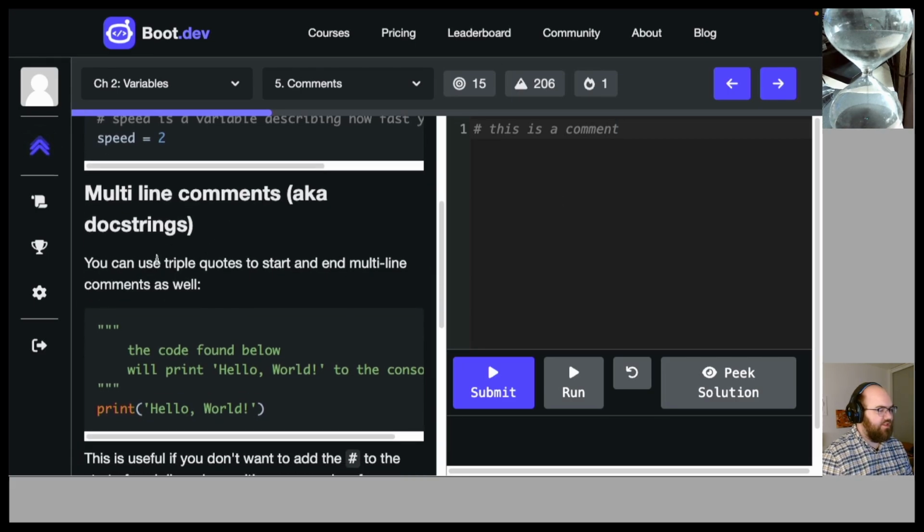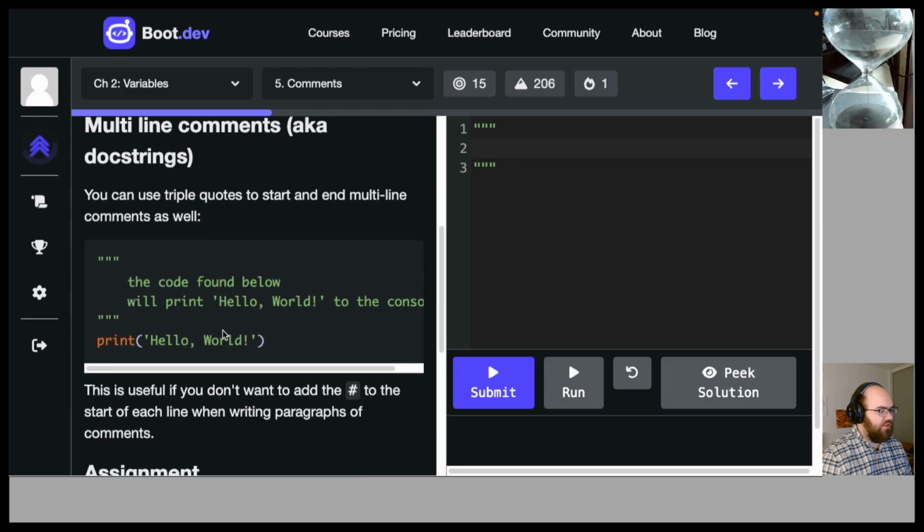Multi-line comments, aka doc strings, you can use triple quotes like this. Oh, it surrounded it for me. That's nice. Multi-line comments, aka doc strings, you can use triple quotes to start and end multi-line comments as well. Code found below will print hello world to the console. I would argue that's not a very useful doc string, but we're just doing basic examples here, so that's okay.